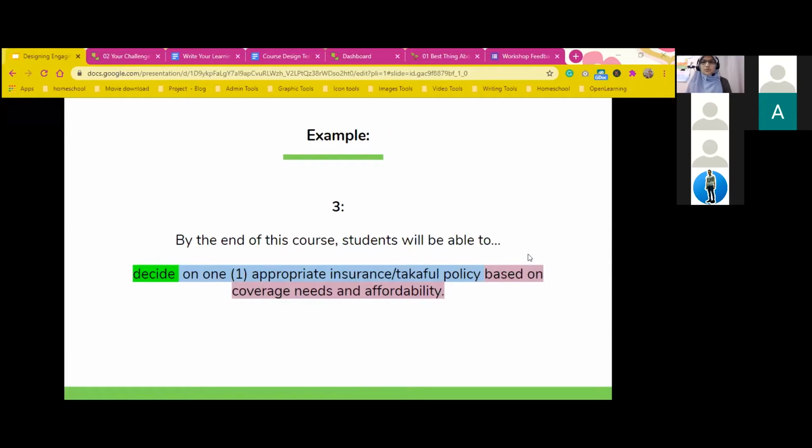The verbs used, must they be measurable? Yes, that's how we design it, because if it's not measurable, you wouldn't know how to evaluate if your students have achieved it, right?